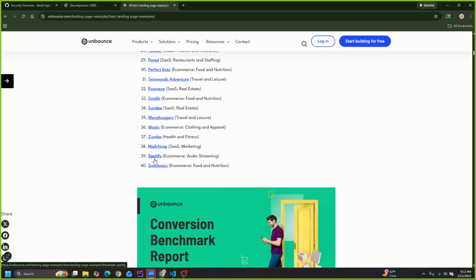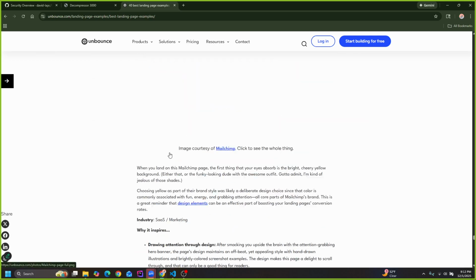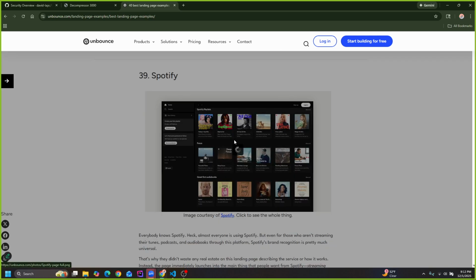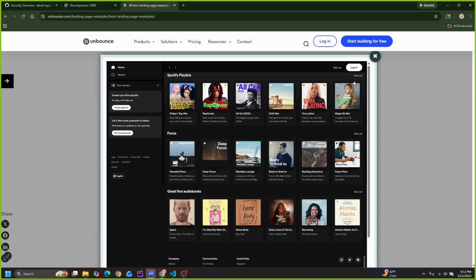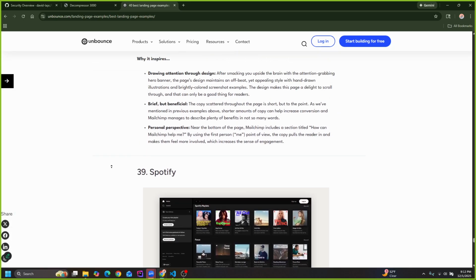See what Spotify's landing page looks like. Actually, this isn't the landing page. This just looks like Spotify. Well, but then again, Spotify is more of an app than a website. So I guess when you get to their website, they get you to log in, join, and then you get the app.